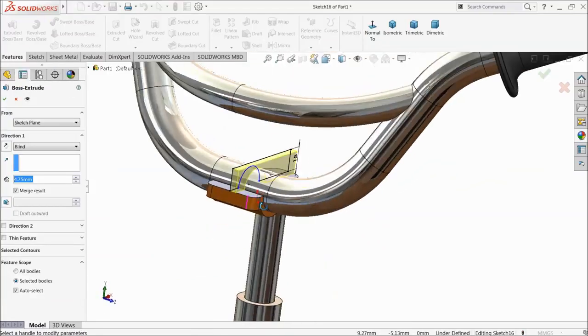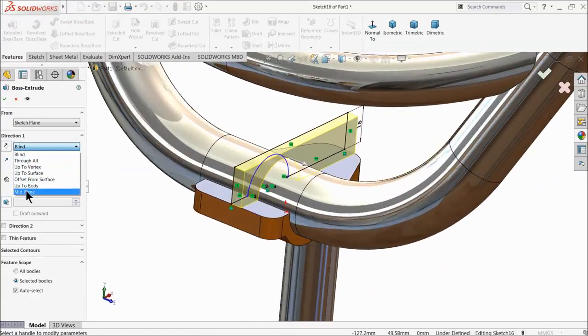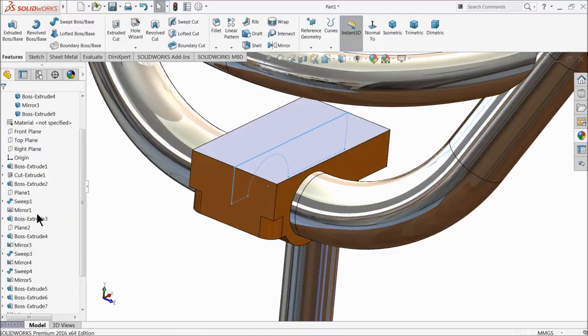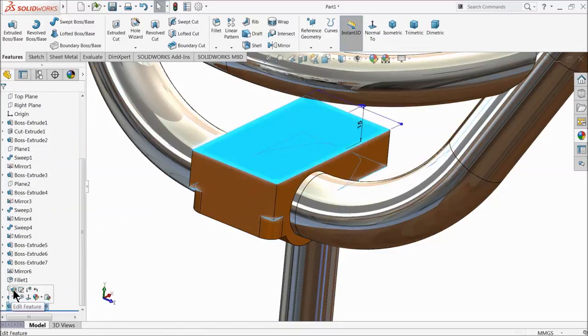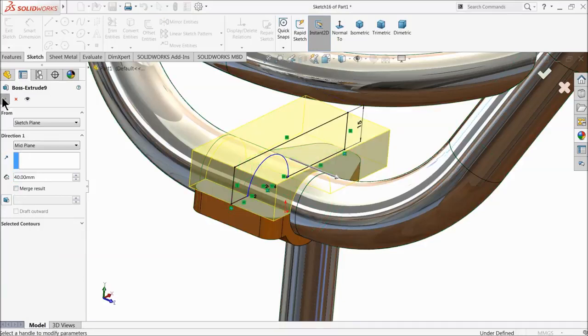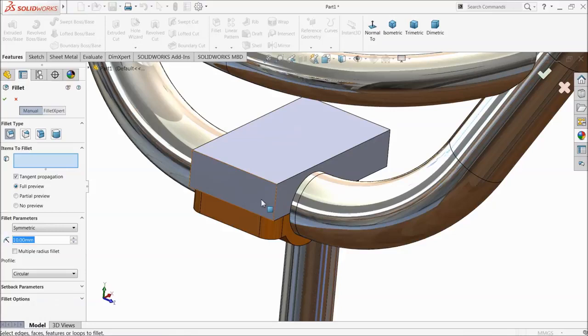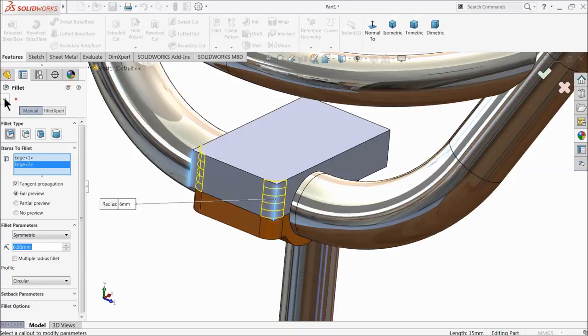Extruded boss. Now this face we want to extrude. Mid plane. 40. Okay. Edit and unmerge result, so we will fill two bodies and let's keep fillet. Six millimeter. Okay.